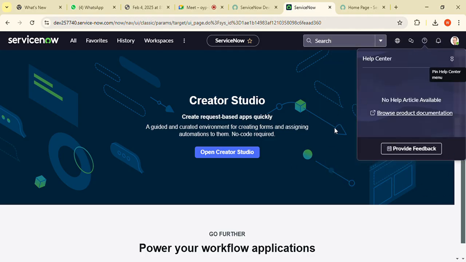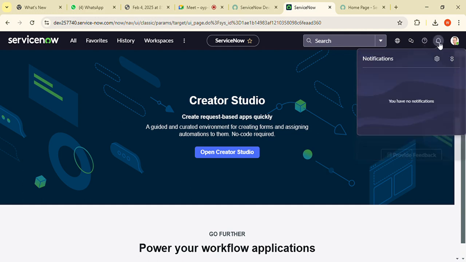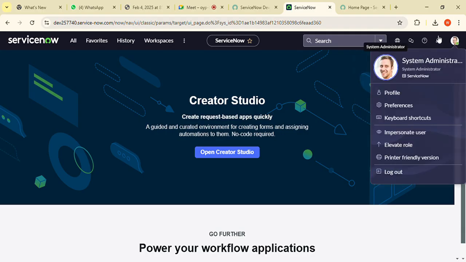Next we have the help. If you need any product documentation on anything from the ServiceNow store, or the community, you can search from here. Here you have the notification option. Here this is known as the user profile. The user who is logged in, that user's details will come over here. You can see the name is coming, the roles are coming, right? Also below that the user profile, preferences of the user, and keyboard shortcuts will come.